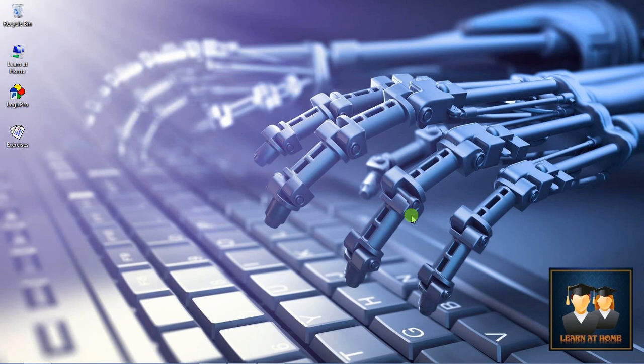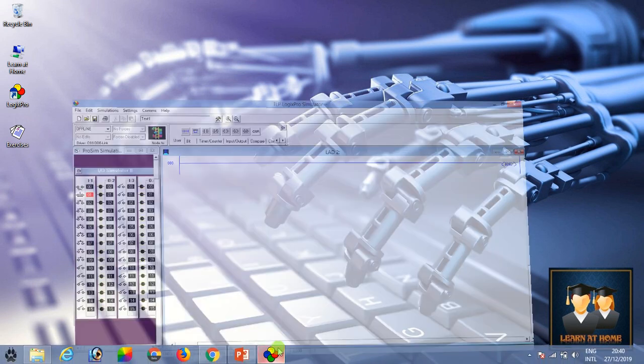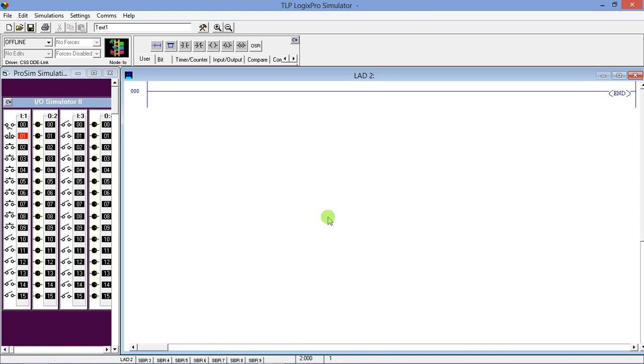In our last video, we learned about the off delay timer and did an exercise. In this video, we are going to learn about the retentive on delay timer. So let's not waste our time. Open the Logic Pro simulator. We are going to learn how the retentive timer works.